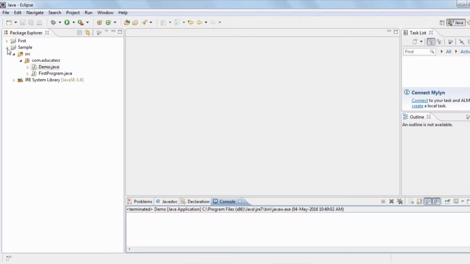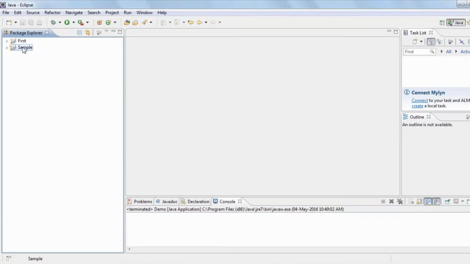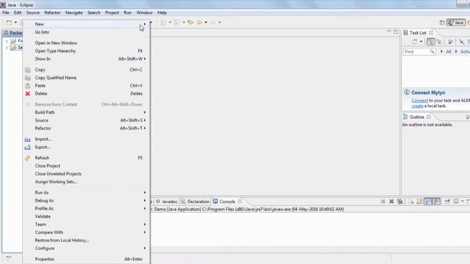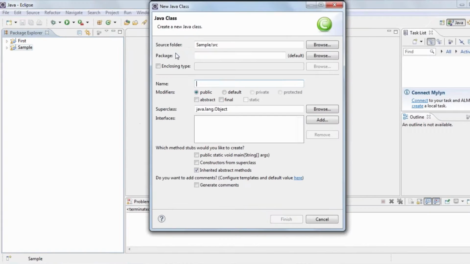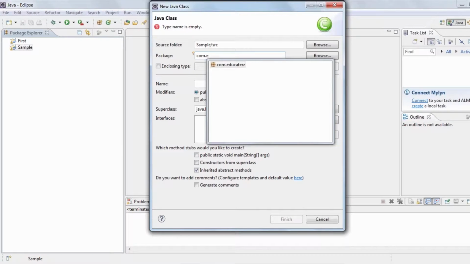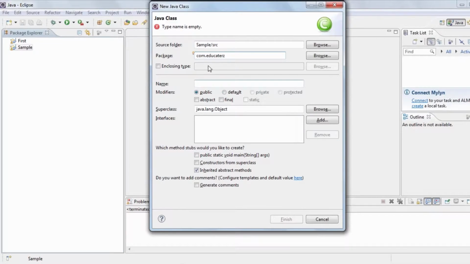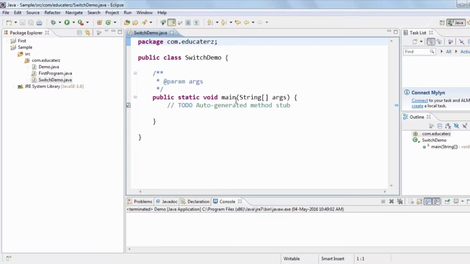So I'm just considering the same Java project, and right click and say new class. Within the same package, com.educators, and the class name is SwitchDemo, and I need a main method in it. So click on it and say finish. So you get a main method.